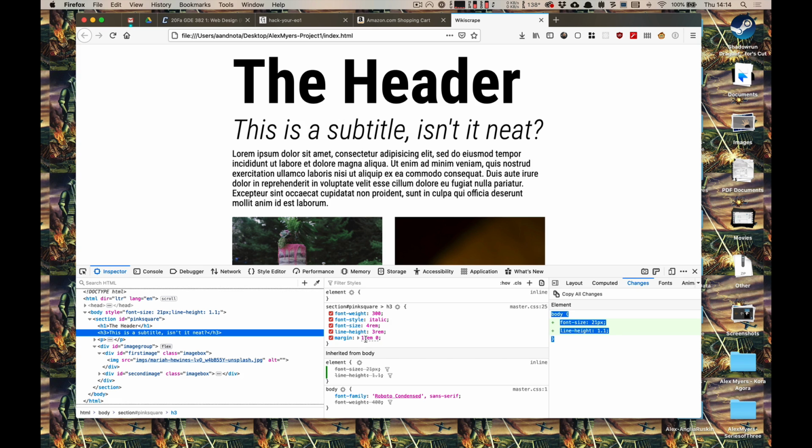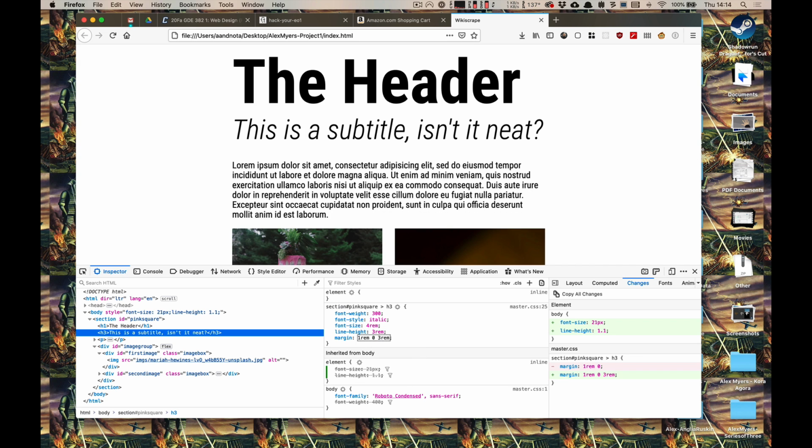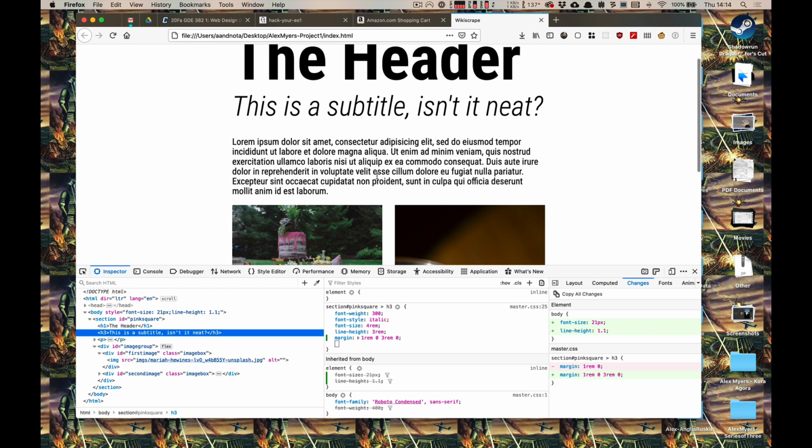So what this looks like functionally is coming to its specific element, so section, ID, pink square, H3. I already have a thing for margin. I have a top bottom value, and then I have a left right value. So I'm going to keep that 1 rem on the top, 0 for the right, and then I'm going to add like 3 rem to the bottom, and then 0 for the left. And so that added a bunch of space right there. Does that make sense to everybody?